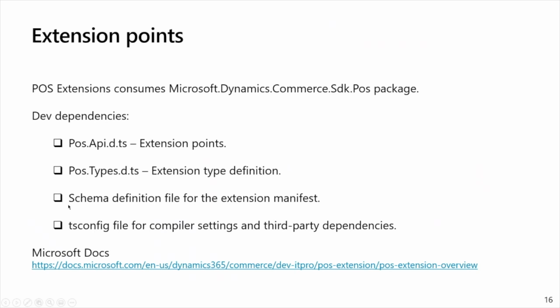The next is the extension schema definition file. For the extension, you will create a manifest file. The metadata for the manifest file is defined in the schema definition file. So it's kind of similar to the XML XSD. For our manifest, we follow the schema definition. So if you're creating a custom view, using the schema definition you can understand how to put all the configuration in the manifest file.